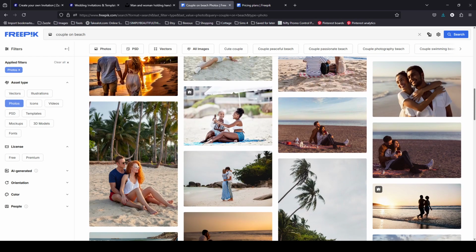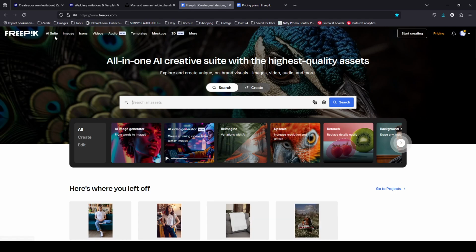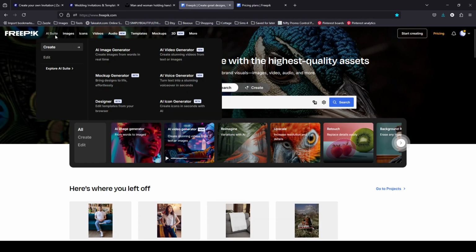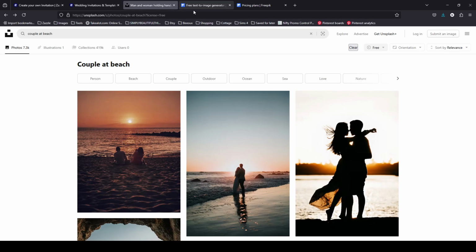So yeah, and the great thing is that Freepik also has an AI tool. If you go to their AI suite at the top there, and AI image generator, this one is really good because the Canva one is shocking. But this Freepik one is quite amazing. I'll show you some fun stuff next time when we talk about it.